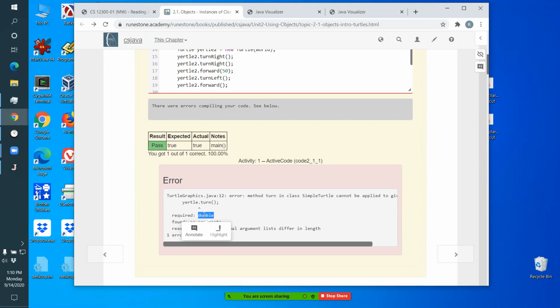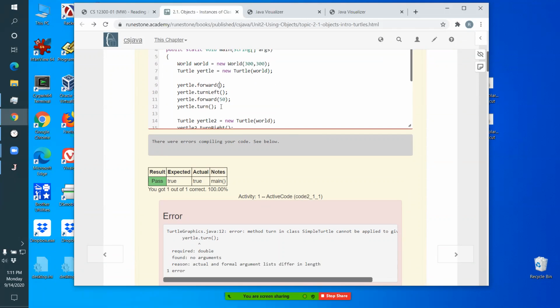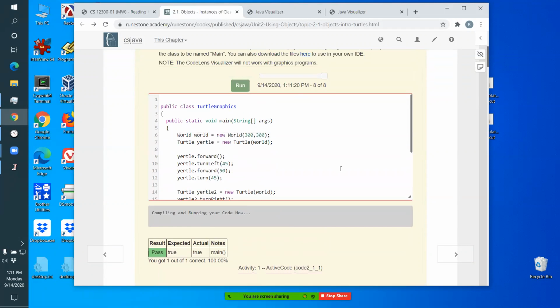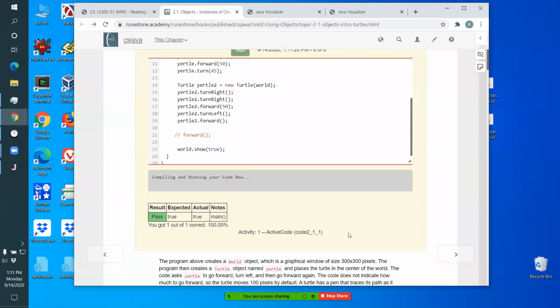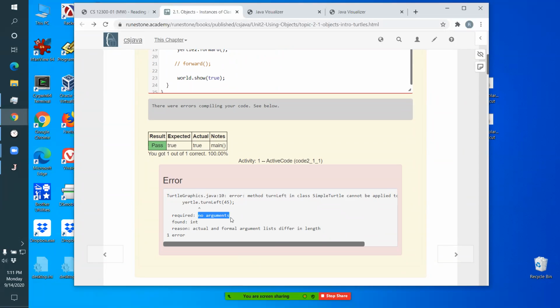It required a parameter. Now this is one of the things we have to learn: how do you find out this stuff? How do you know when a method requires a parameter or it's just optional? So for example, forward didn't require one, but you could put one in there. Okay, turn requires a parameter. Now what about turn left? What if I said turn left 45 degrees? Let's see what happens. Turn to your left 45 degrees. Error. Turn left, no arguments.